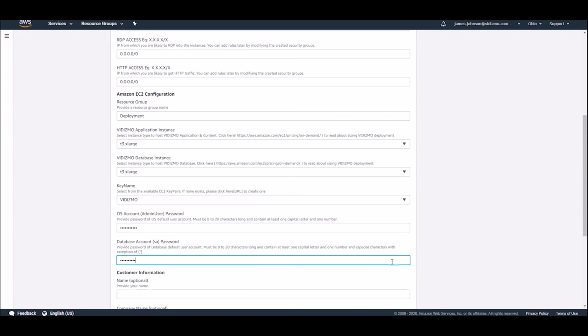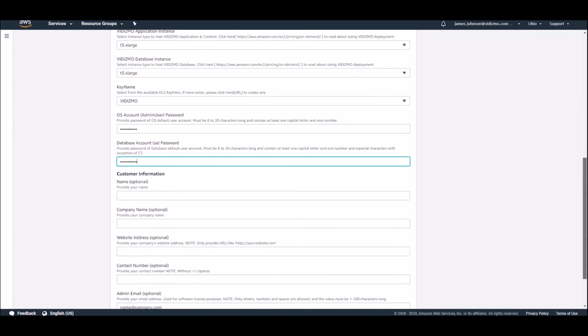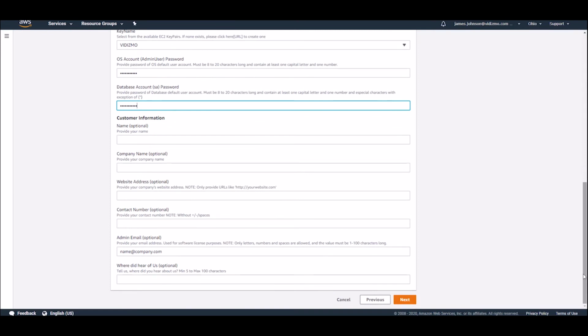In the Database Account field, you need to provide a password of the default database user. Once you're done, you can fill the optional fields by providing your name, company name, website address, contact number, admin email, and where did you hear of us. And then click Next to continue.